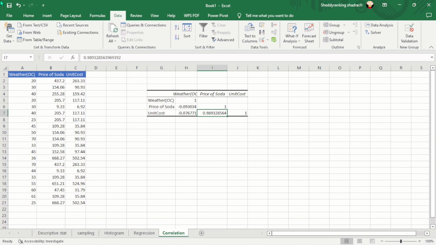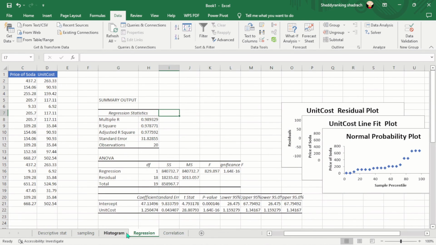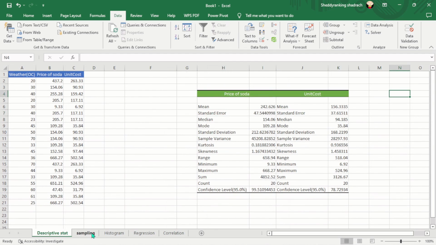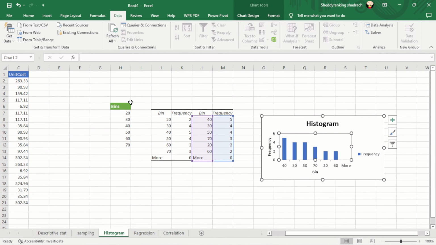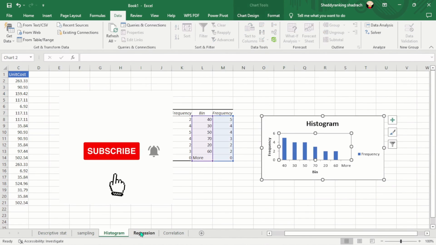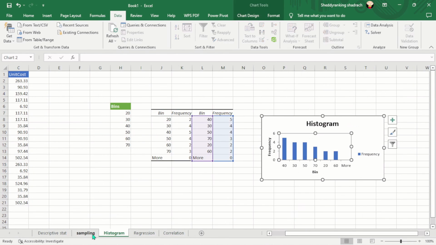So that being done, this is how we can do some analysis using these add-ins here from Microsoft Excel, and it can really come in handy and be really helpful.